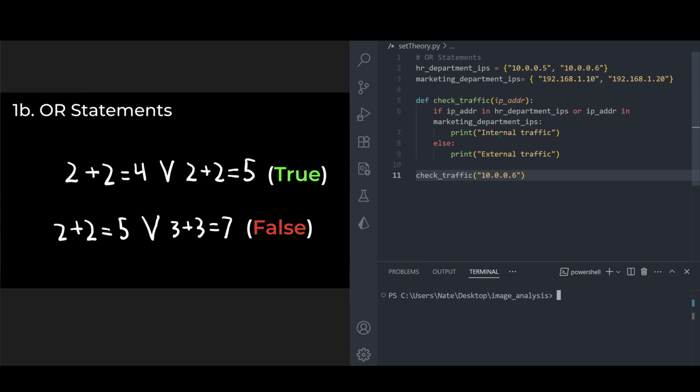So checking it with 10.0.0.6, we can see it's in the HR department IPs, so it should print out internal traffic, and it does. If I were to use an IP that is not in HR or the marketing department IPs, such as 10.0.0.8, then we should get external traffic, and we do. So that's an example of OR statements, where at least one statement has to be true in order for the whole thing to be true.